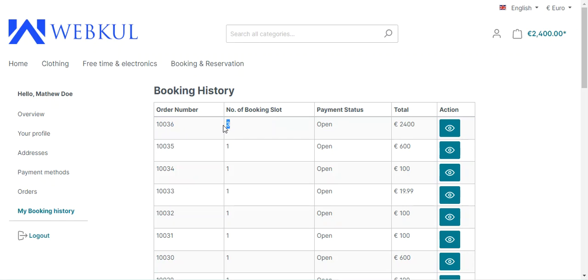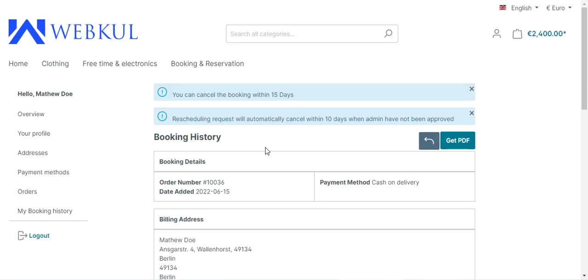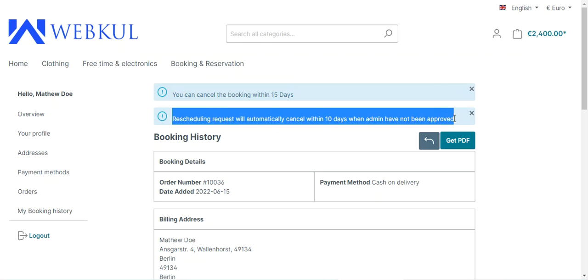The number of booking slots we have selected is 3. The payment status is open, the total is 2400, and from here we can view the complete details of the particular booking that we have made. So here you can see that you can cancel the booking within 15 days. A reschedule request will automatically cancel within 10 days when the admin has not approved it.